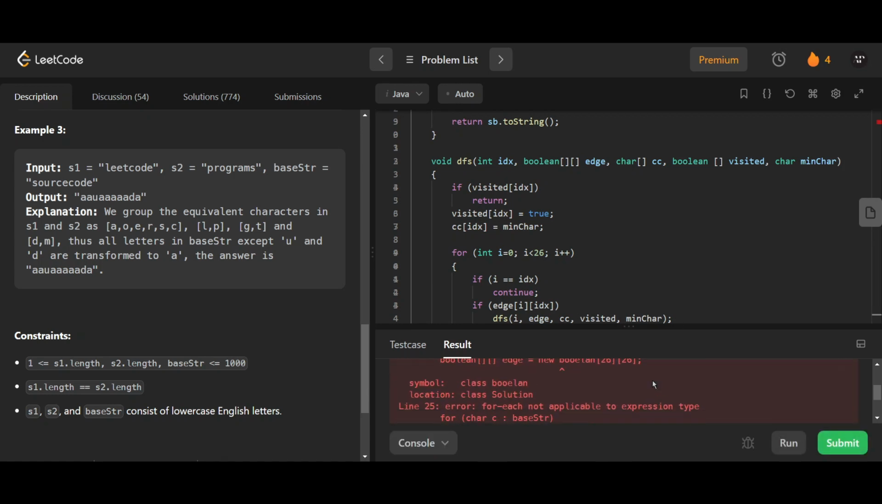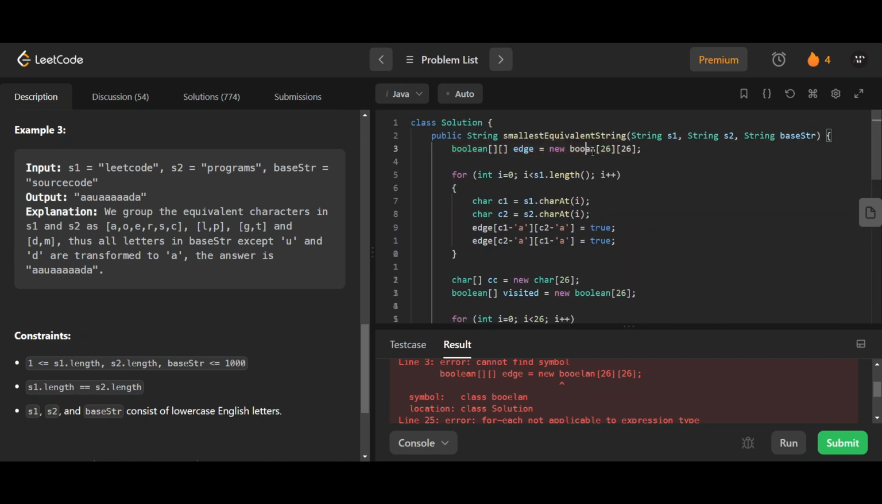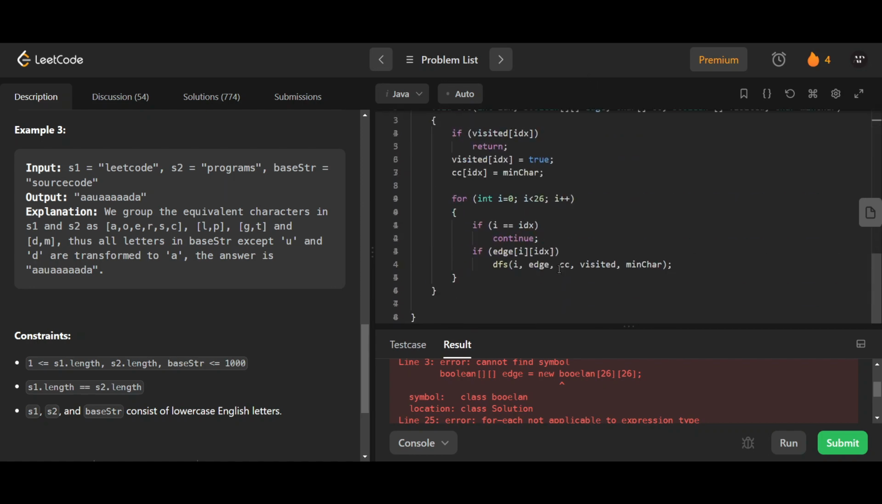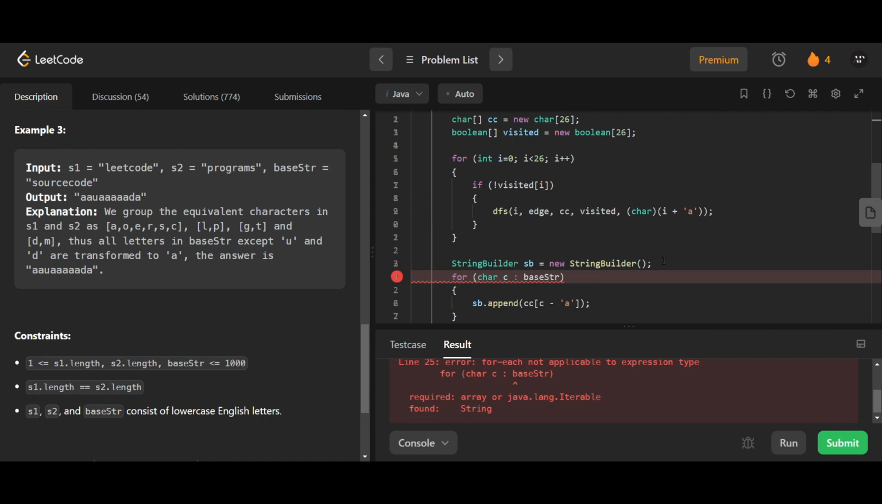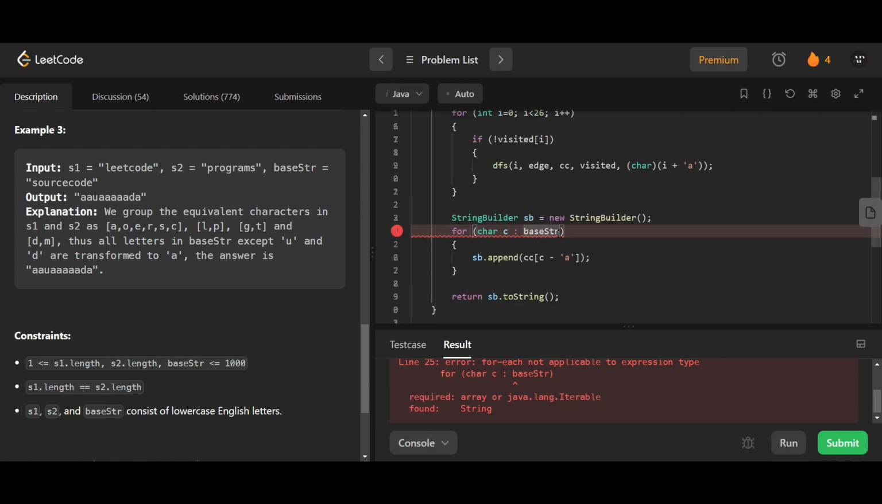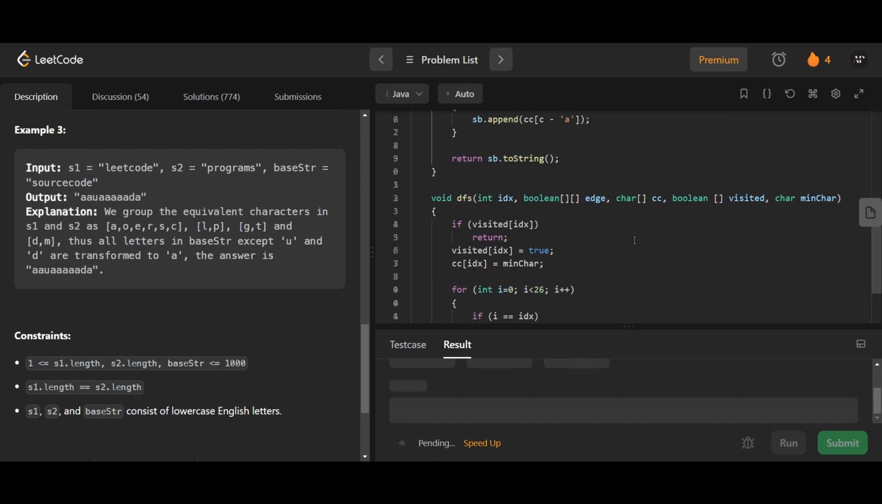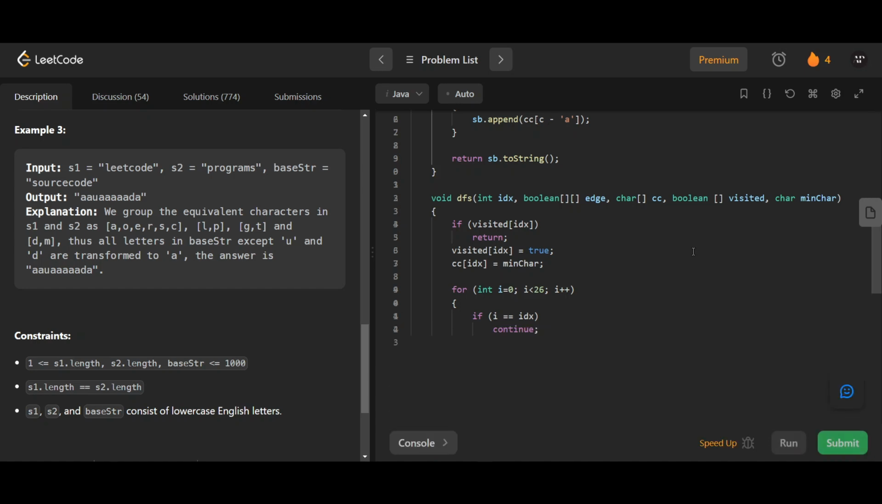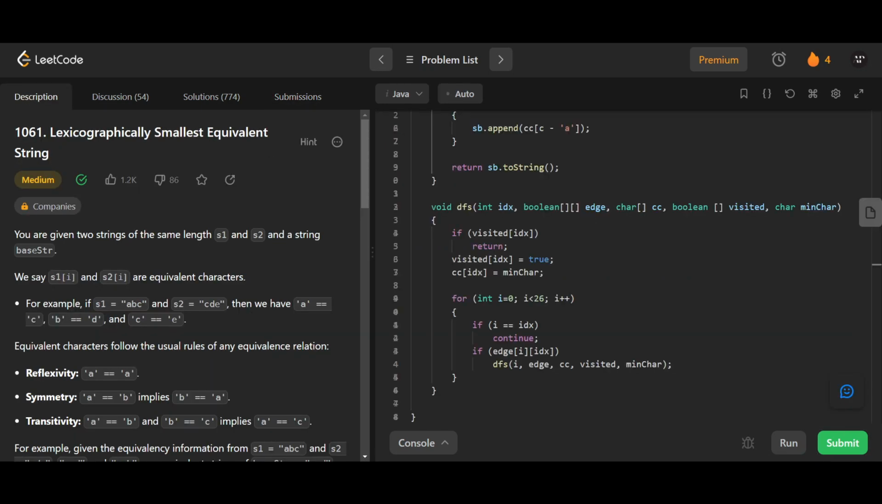Fix a few errors. Line number 3, spelling mistake. And line number 25. Okay, there is some issue in the line numbers. Let's run again and get to the line numbers. Okay, here, for character c in base string, some minor syntactical thing. Let's run again. Okay, the 3 test cases passed. Let's submit. And it works. So that's one way of doing it, through just making connected components via DFS.